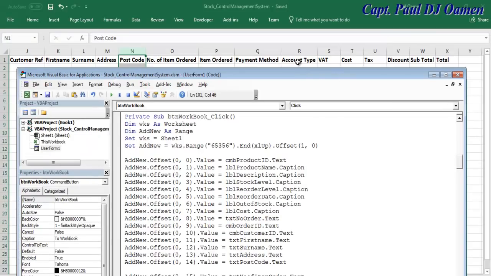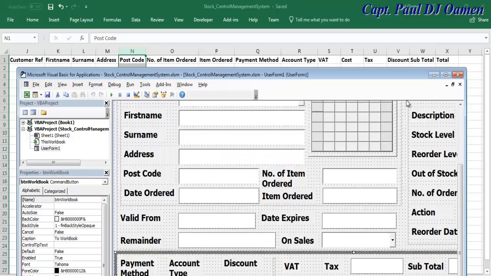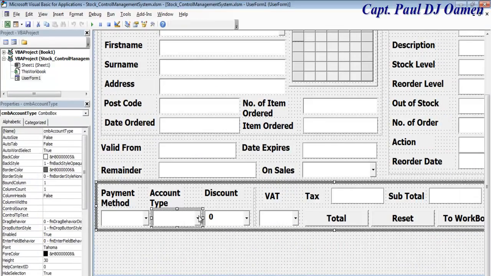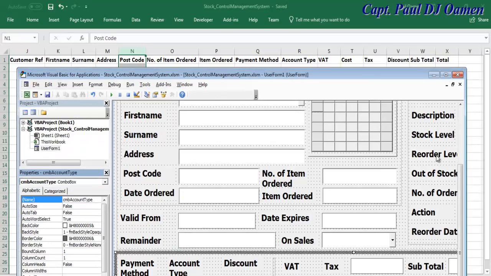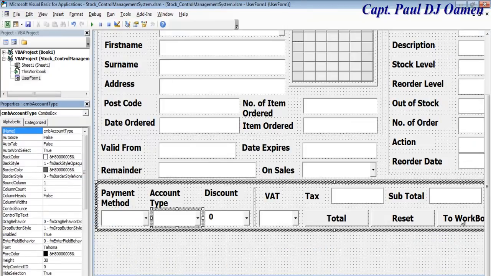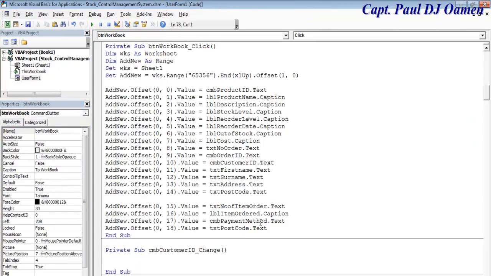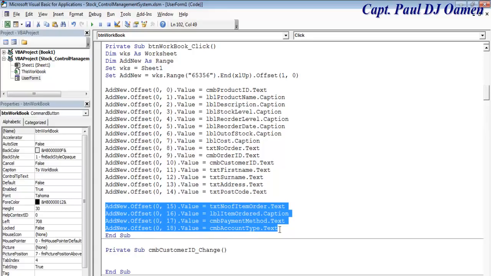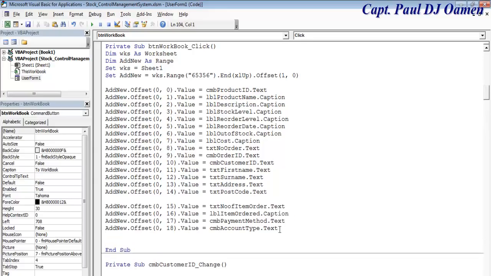Okay, let's see. Account type. Come here, grab your account type. Yeah. Double click on it anyway. Account type right here. Okay, I believe you guys get the whole idea. I'm going to now speed it all up and get back to you guys as soon as it's done.